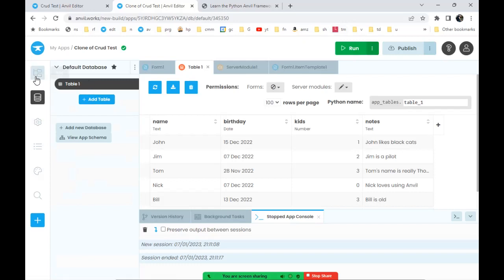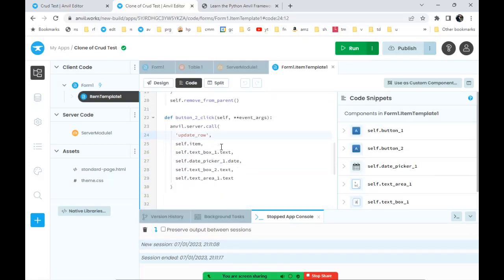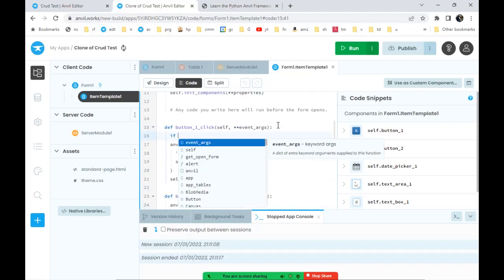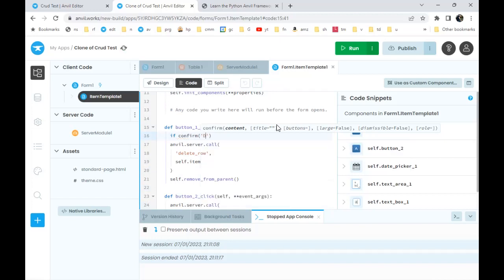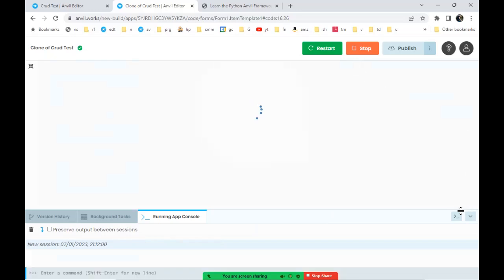Go back to our Form 1 code, and for that delete operation, let's add a little confirmation. So if confirm, and let's see, we'll just ask the user if they actually want to delete that row. And if they do, if we get a true response from the user, then we'll run this code. That way we can't accidentally delete something just by clicking on that button unintentionally.